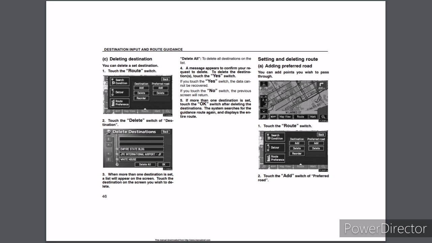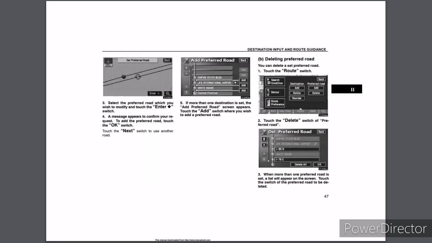Step 1. Touch the route switch. Step 2. Touch the add switch of preferred road. Step 3. Select the preferred road which you wish to modify and touch the enter switch. Step 4. A message appears to confirm your request. To add the preferred road, touch the OK switch. Touch the next switch to use another road.